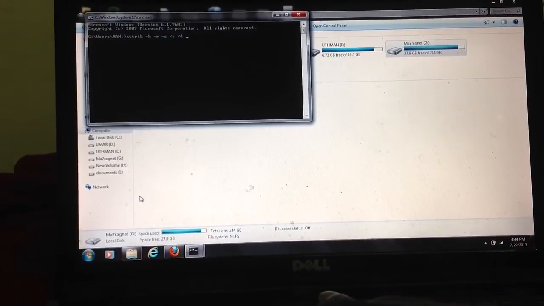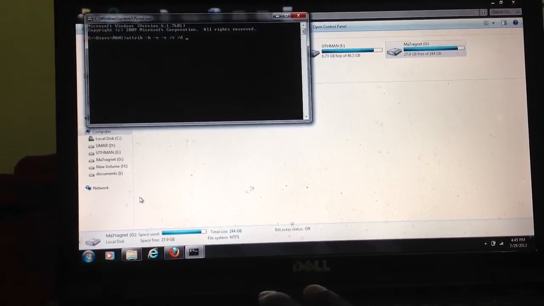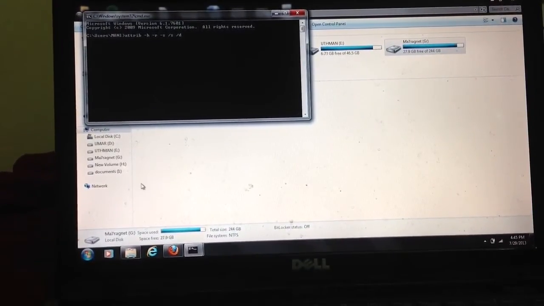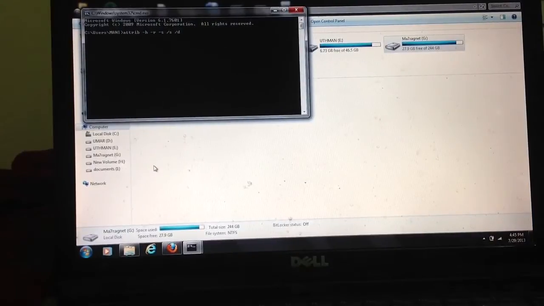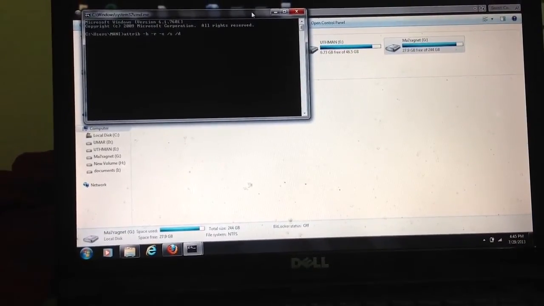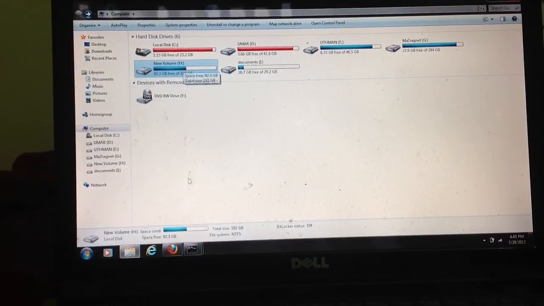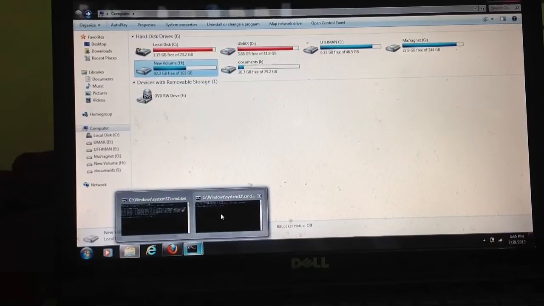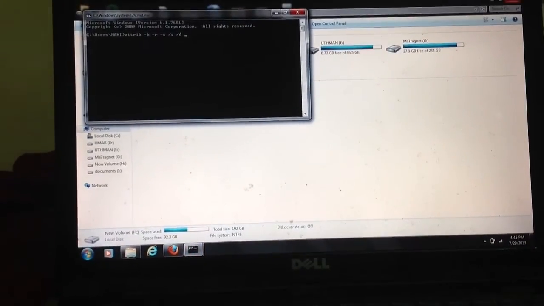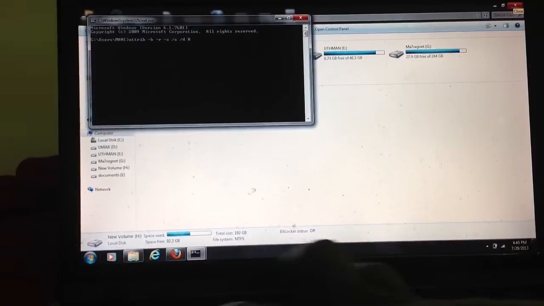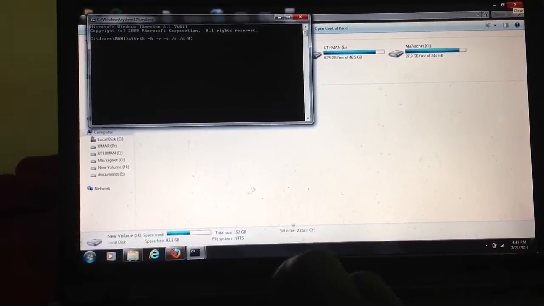Then here you have to type the name of the drive that you are going to recover the files from. In my own case, I'm going to type H, because if you can see inside, I have nothing inside the folder. So I'm going to type capital H.